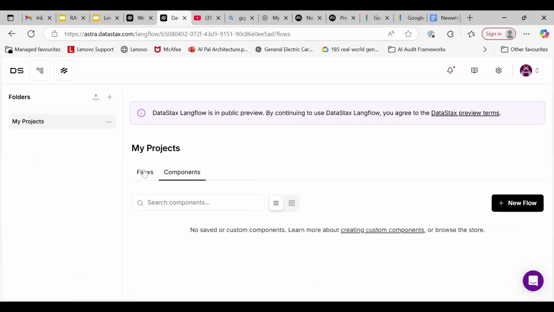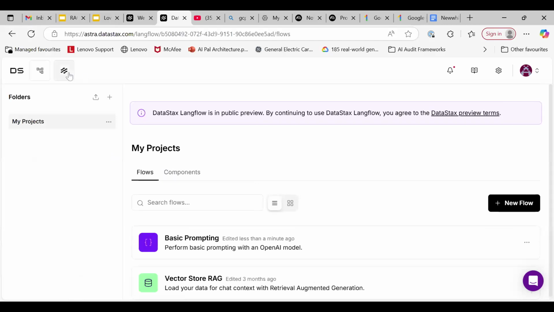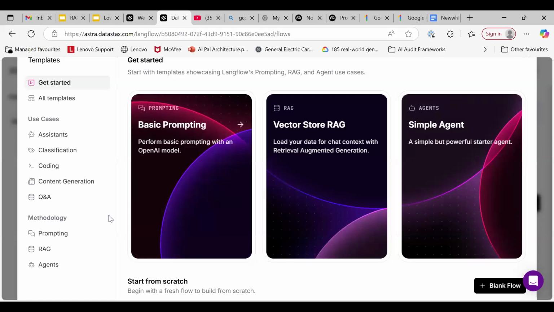Now you will first focus on the flow part over here. In this, you can create new flows. When you create new flows, it gives you a lot of options to select your particular template, your particular use case, and the methodology for how you want to connect these things. It can be basic prompting, it can be RAG solutions, and it can be simple agents as well.